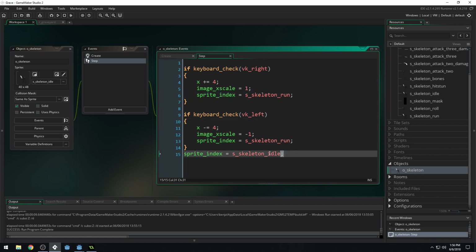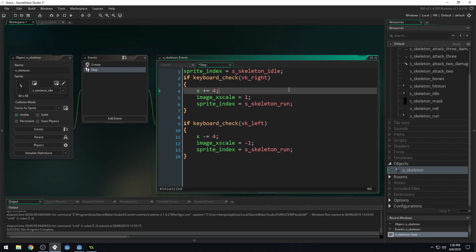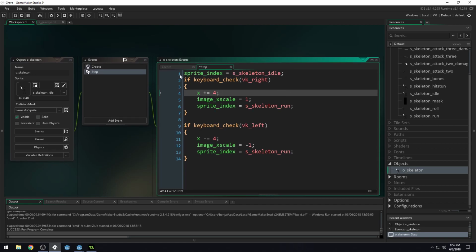And that's not what we want. But if we change the order here, if I do Control X again and paste this up here at the top, what's it going to do? It's going to say every frame set us to the idle frame. Great. If we were previously in the run, that's fine because we want to be in the idle frame. Then we step down through the code in order and we say, oh, we're pressing the right key.